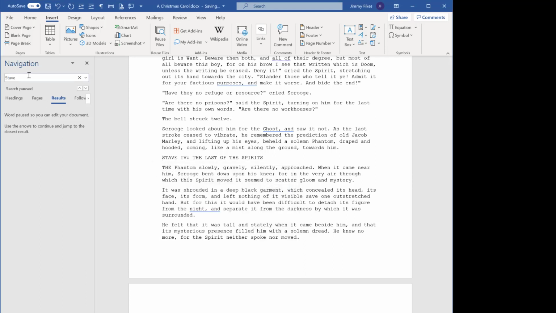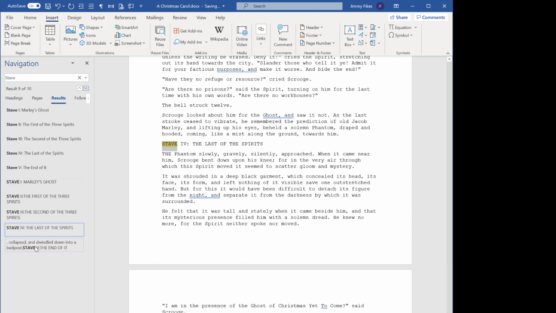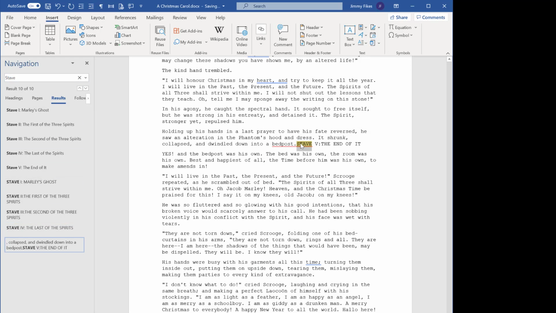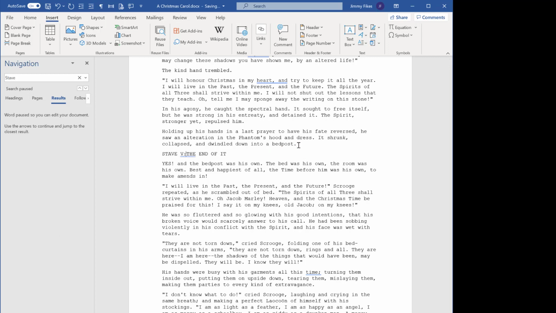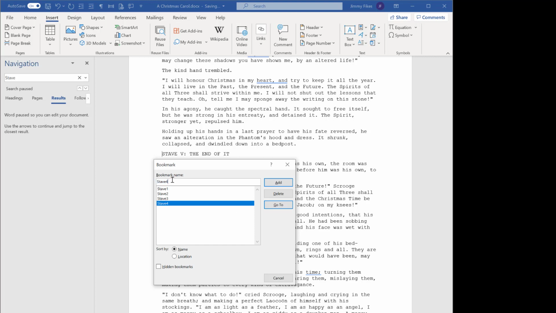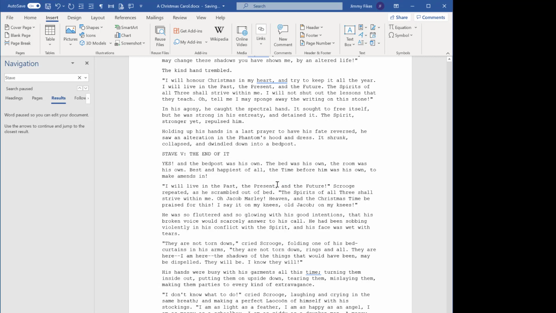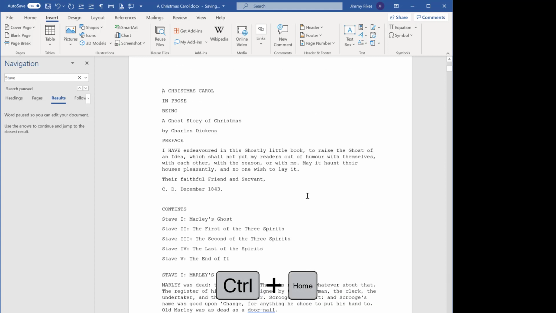Add. Stave again. Find the last one. There's only 5 staves in the book. Just space in there. Right at the beginning. Press Home. We're going to insert bookmark Stave 5. Click Add. Now I'm going to jump to the top of the document with Control Home.